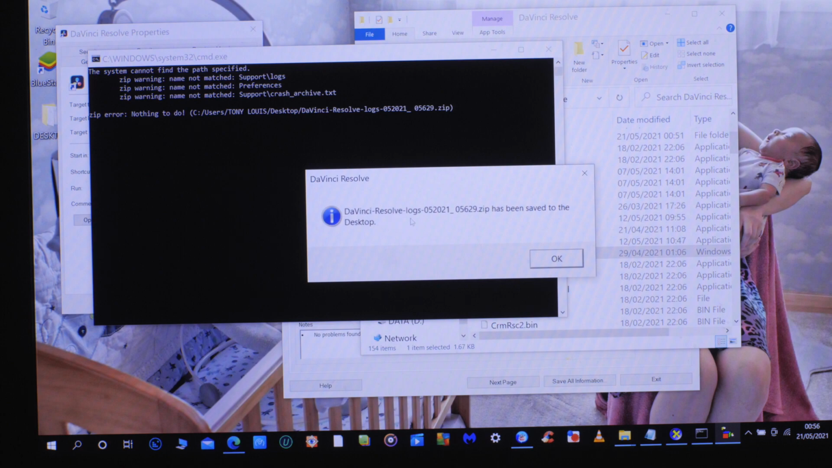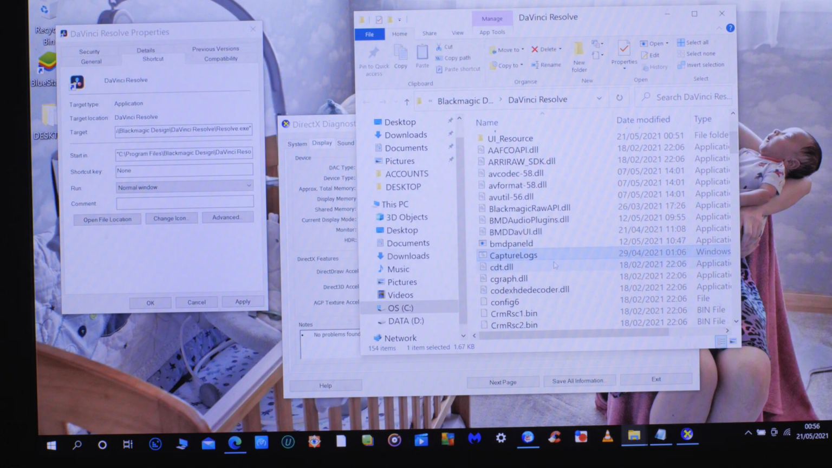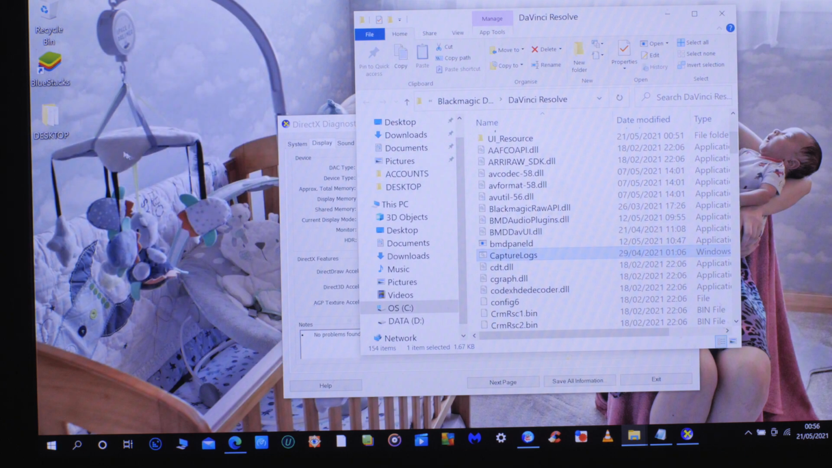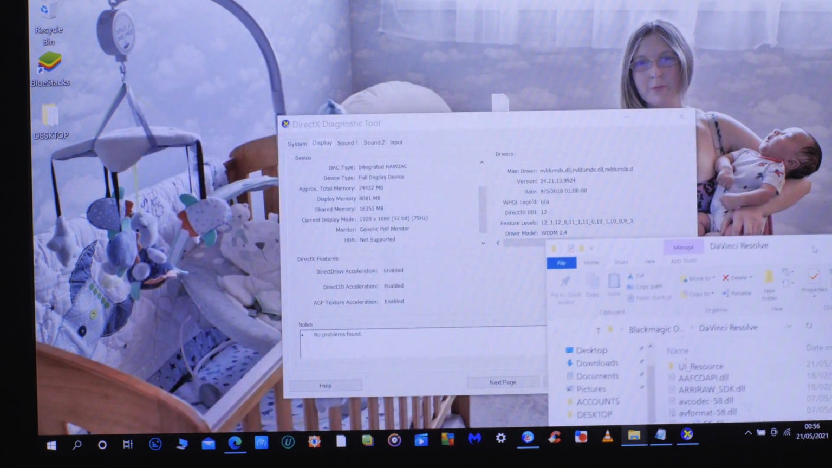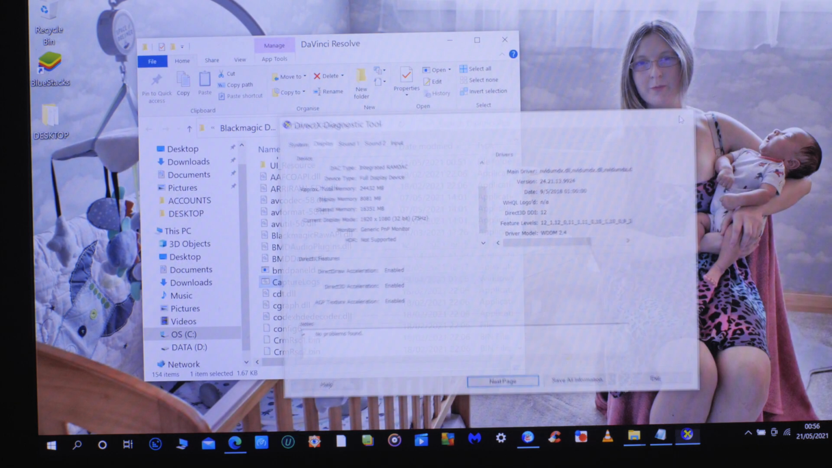So DaVinci Resolve logs 05221, so and so zip has been saved to the desktop. So I'm going to look on desktop for it. It's not on the desktop. It's not on the desktop. I can't find it on the desktop.